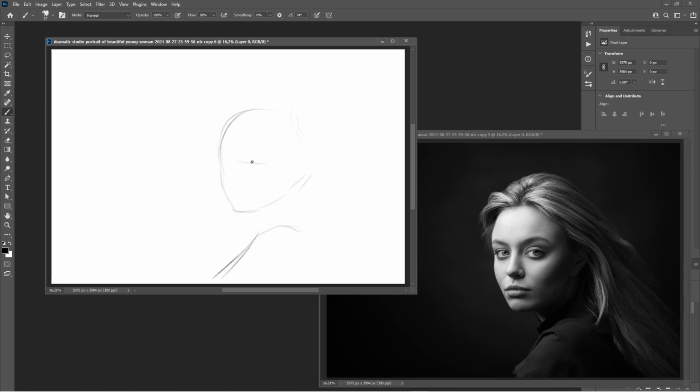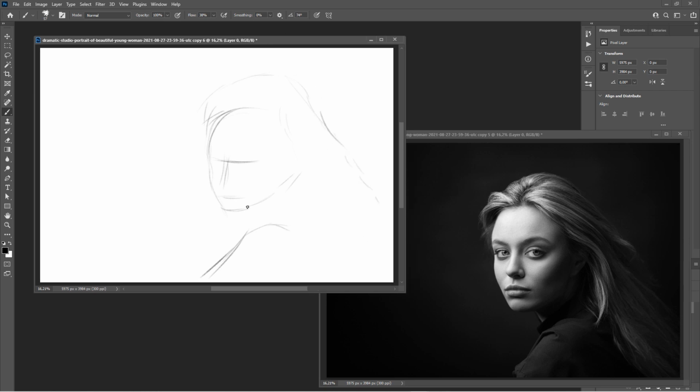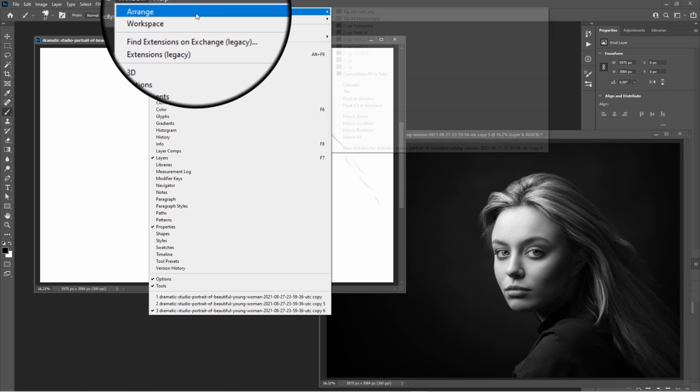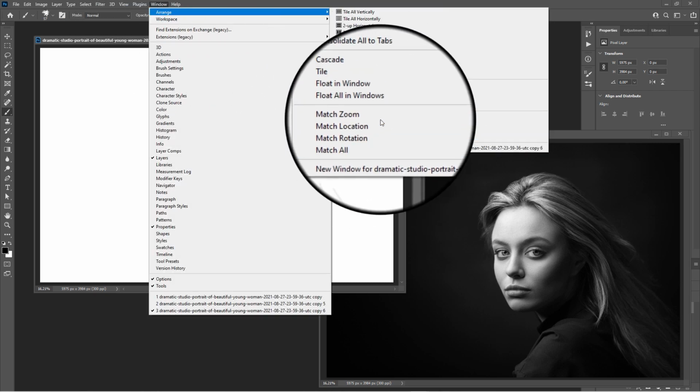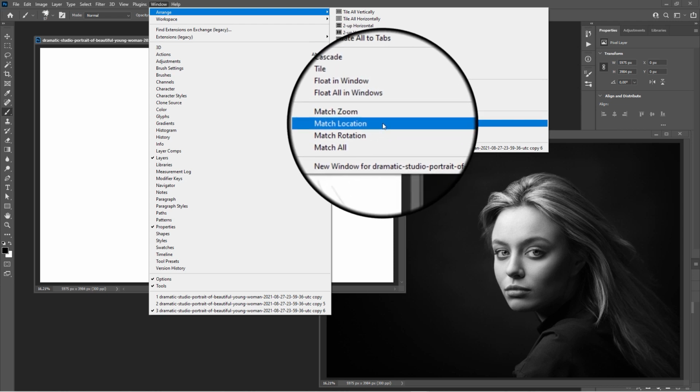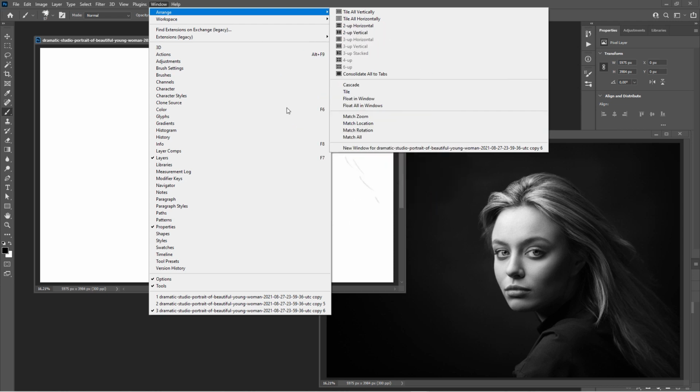And then when you're done and you want to work on the details, okay, let's say we're here blocking out the hair. You get the idea. Now you're done with this basic process, and then you want to go in and work on the details. There's a function called Match and Zoom. It's under Window, Arrange, and Match All. You can actually match different parameters, zoom, location, rotation, but you can also match all.